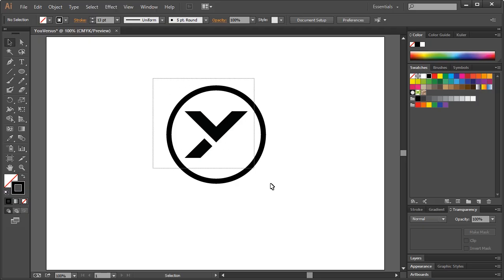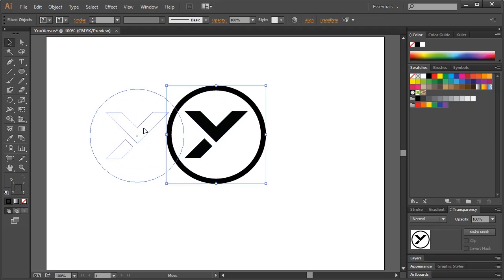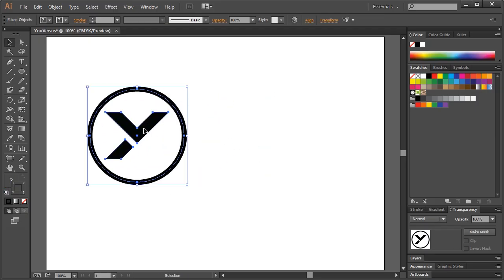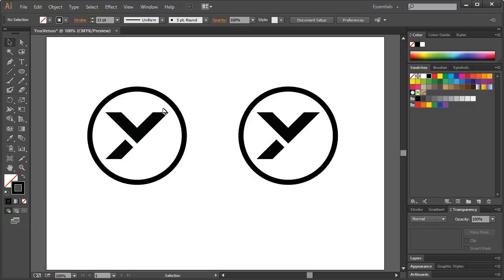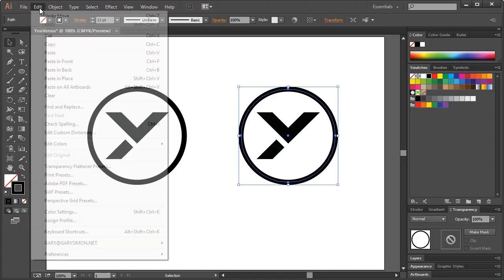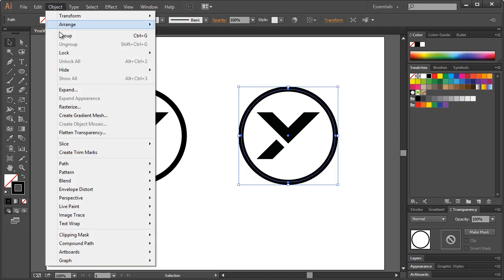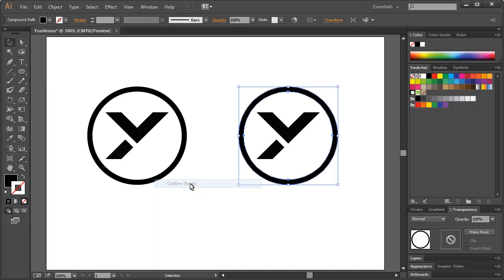So what we can do is I'm going to move this over here, taking everything, Control C and Control F, or Command C and Command F if you're on Mac, and we'll move those over holding Shift. So that way we just have what we originally created to work with. And what I'm going to do over here is, with it selected at 13 points, I'm going to go to Object, and I'm going to go to Path and Outline Stroke.